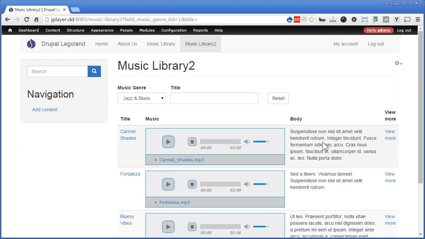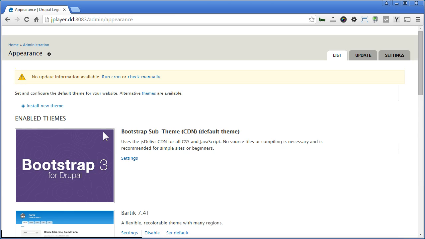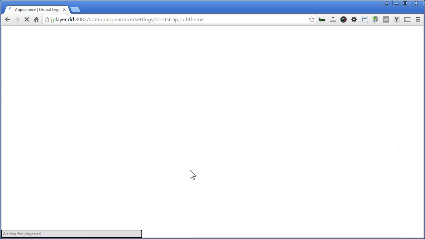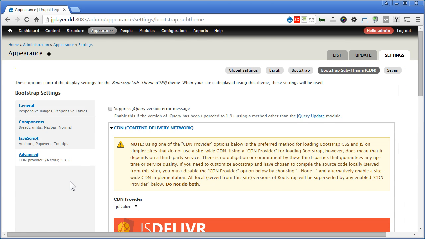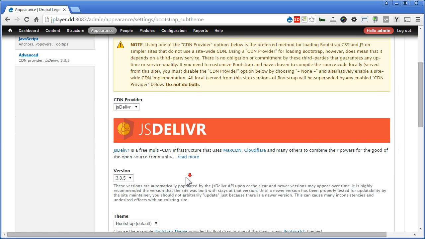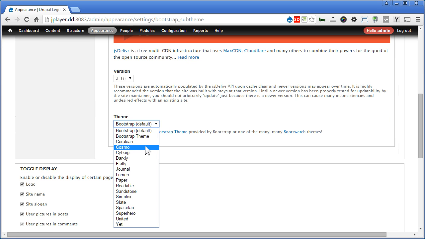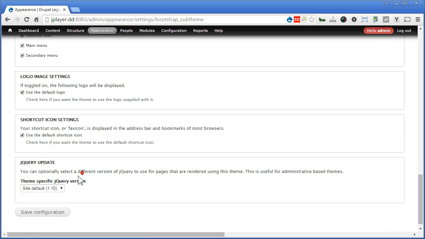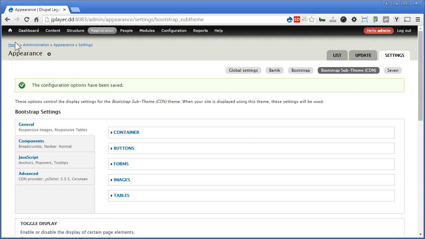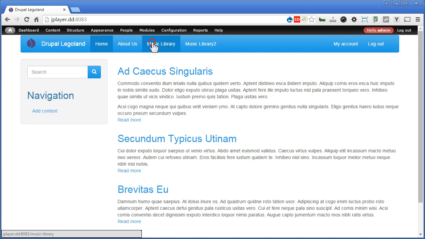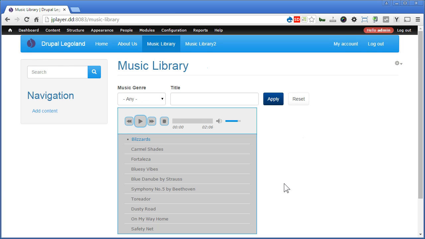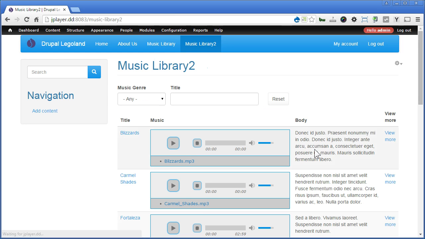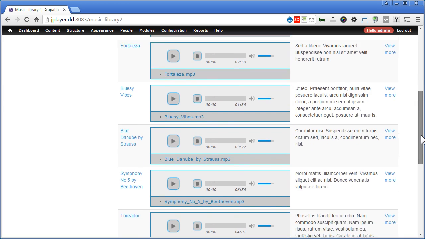Now for our last piece of work, I think we'll try to change the theme a bit. You can go to appearance. If you are using Bootstrap 3.1, you can use what they call Bootswatch. I'm using the latest Bootstrap theme. You can use a CDN as well. And I'll switch it to maybe Cerulean. Scroll down and save configuration. Back to the front page. Check it out. Yeah, that looks better. What about the music library too? That is good. It looks good as well.